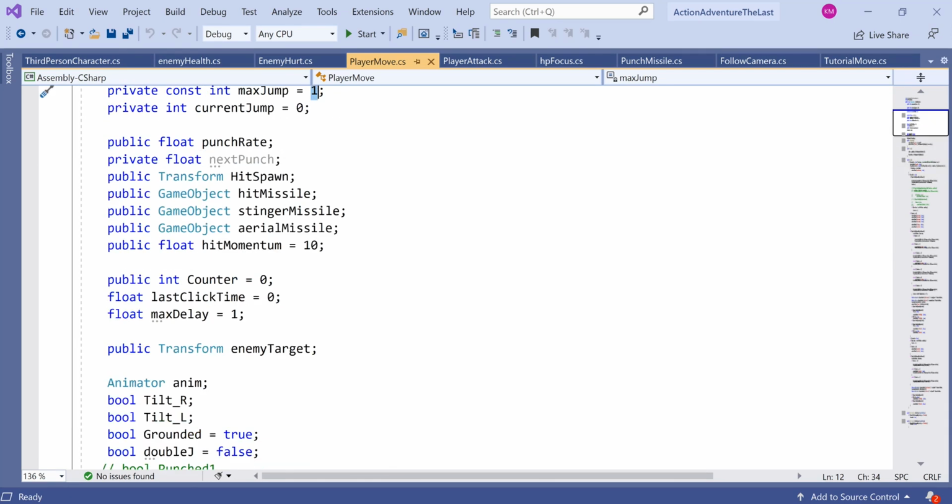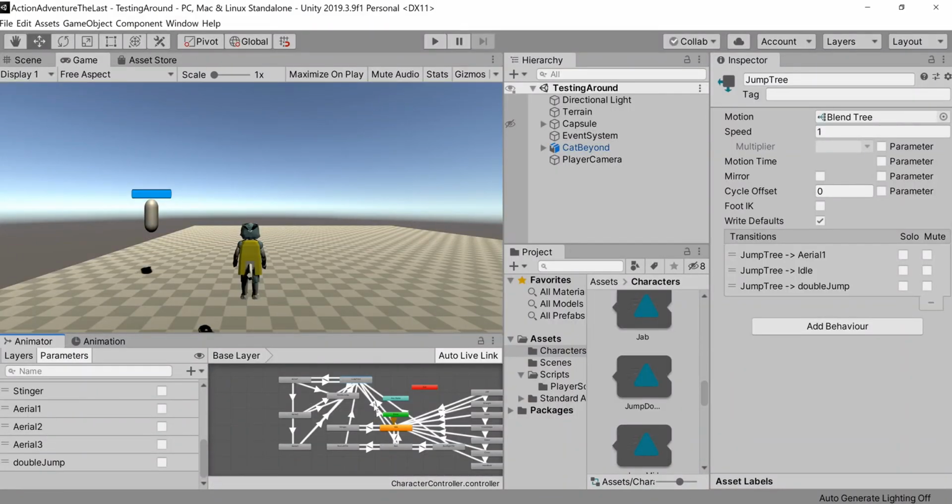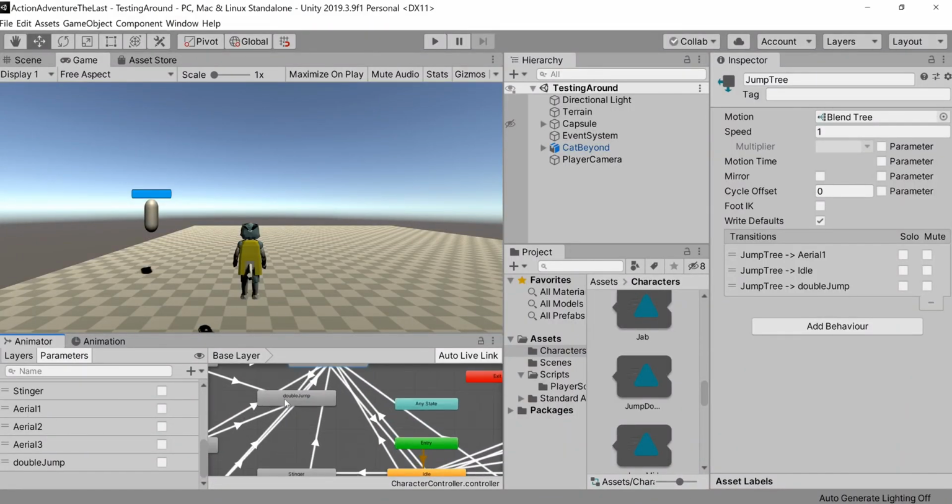What does that mean? So our current jump is always set to 0 to begin with. When we press that spacebar, it's going to become 1. And that's equal to the value that we have for max jump. And we'll play that animation side by side with our double jump. I'm going to head back into Unity and show you how you can set all of this up.